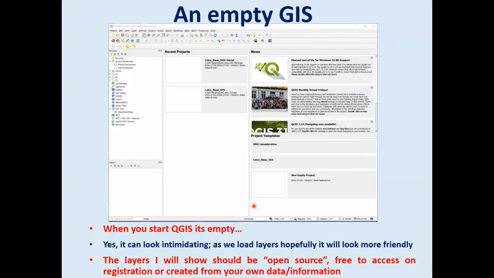When you open up an empty QGIS, it looks like this, and it looks quite complicated, quite intimidating. You've got a lot of buttons across the top, a lot of drop-down menus, and some access to a filing system on the left. But hopefully, as we start looking at layers, it'll look a little bit more friendly.